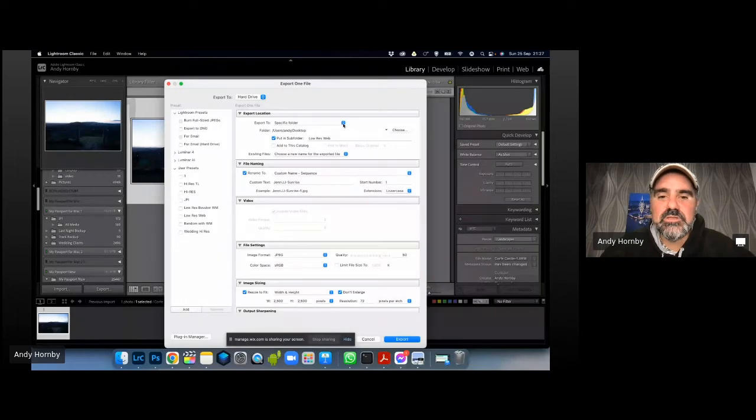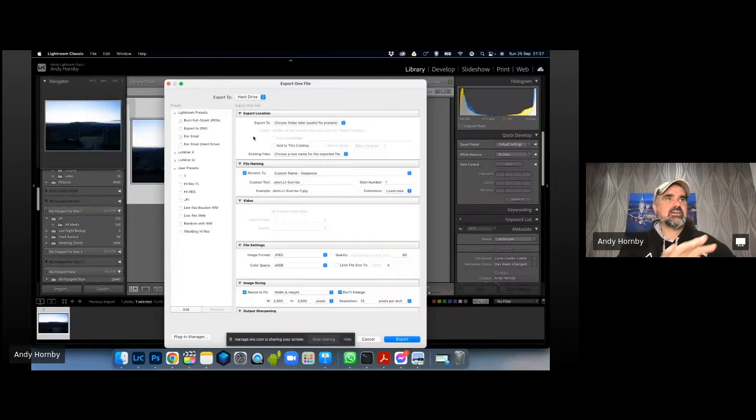I want to be able to do that myself. What I would normally do is go down and press choose folder later, but then I can't use the preset to do that because it doesn't work in the next box. Hope that makes sense. So you have to choose a specific folder, create the folder, choose that folder, come back, delete that folder, but once you've got the preset, it's in there.